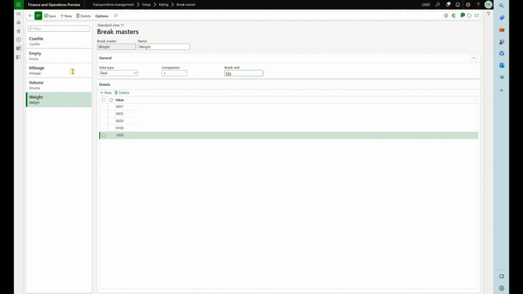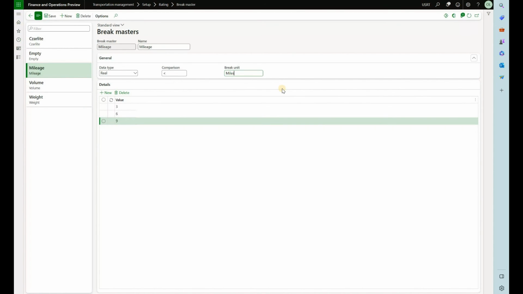For example, we could have configured the mileage to say not miles but kilometers. It still does not change the fact that it will go to the mileage engine and will use the number of miles when it's calculating the rate.